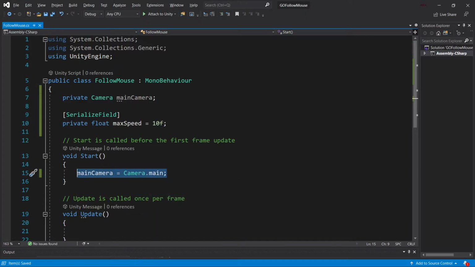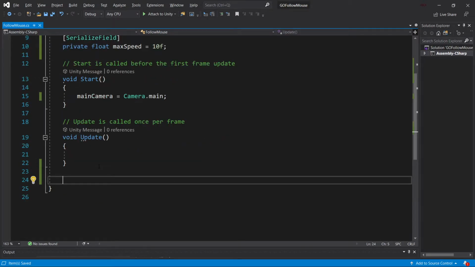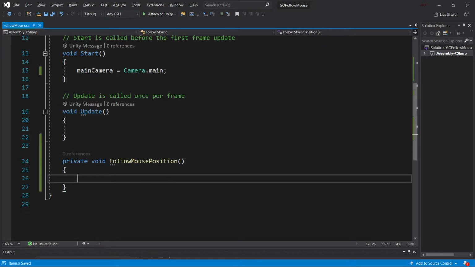Now, the reason we're doing this is because camera.main is the same as a get component call. Therefore, it makes sense to cache this value inside of this main camera variable. Now let's actually make the two methods where the GameObject is going to follow the mouse. So we're going to have a private void follow mouse position. This is simply a method where this GameObject is going to follow the mouse position.